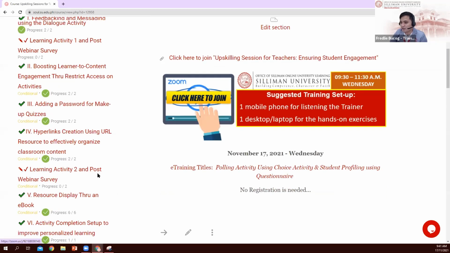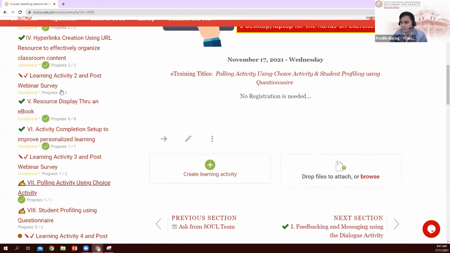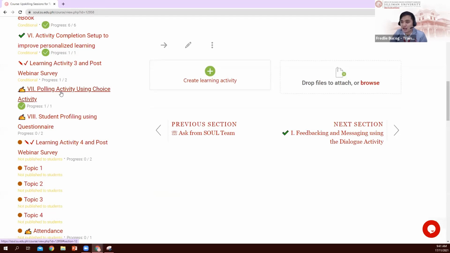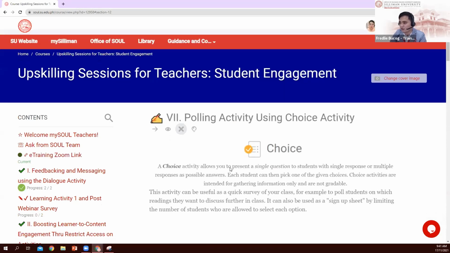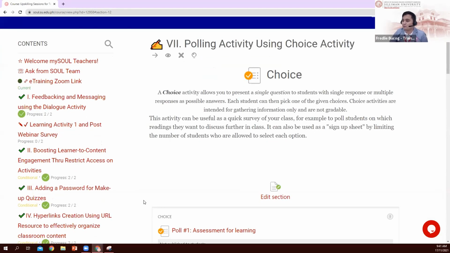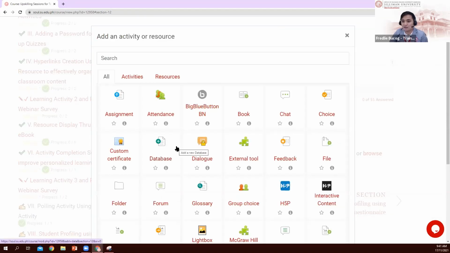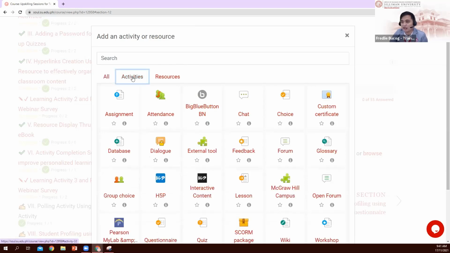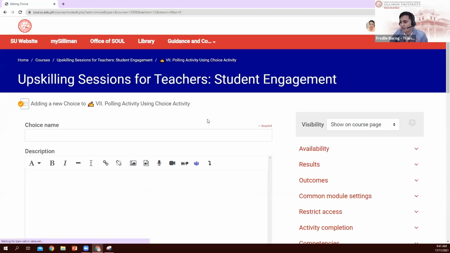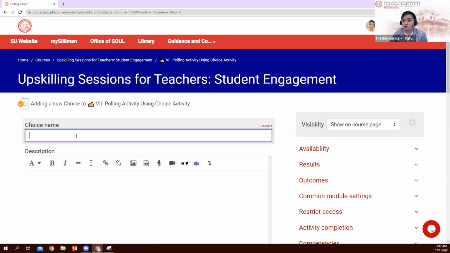To make a choice activity, you go to your specific section where you want your choice activity to be. For example, I have section 7. I will make a choice activity, so I will click the create learning activity button and it will activate the activity chooser. This is the list of types of activities in MySoul. I will look for choice and simply click on it, and then you will be redirected to the choice page.